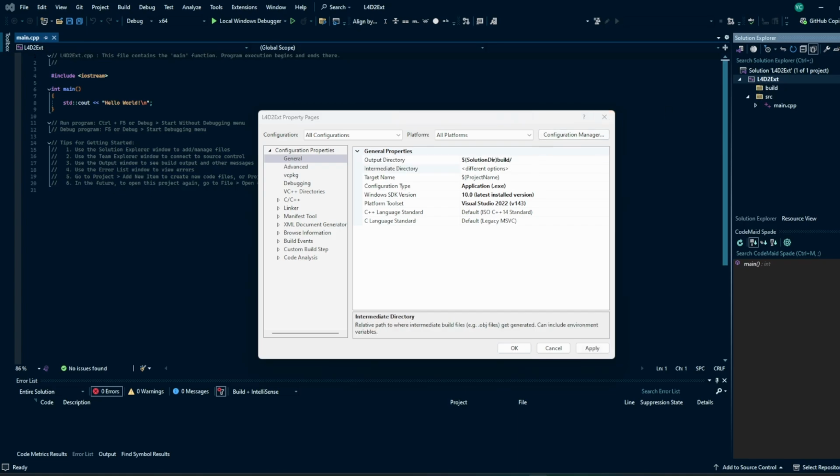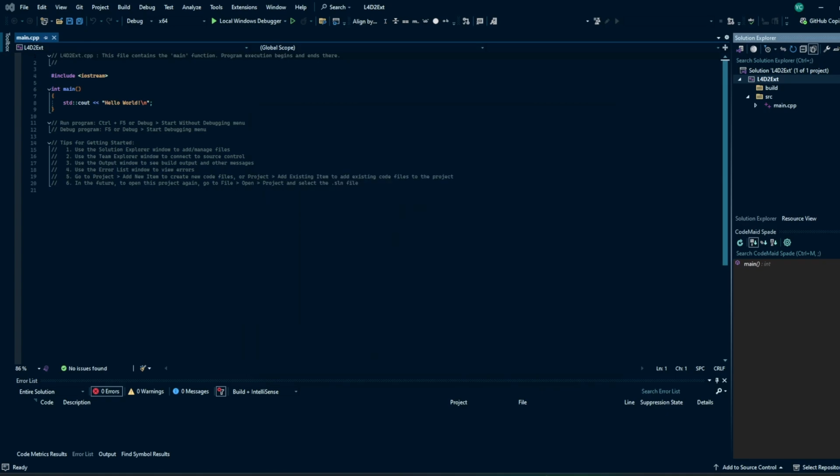And for the intermediate directory, which is just object files, we're just going to do build intermediates. For the language standard, I'm going to be using C++20, and we can use C17 for the C language standard. Obviously, this is just my preference. If you like the filter setup, you can use that. Doesn't really change the code at all, so go crazy, I guess.